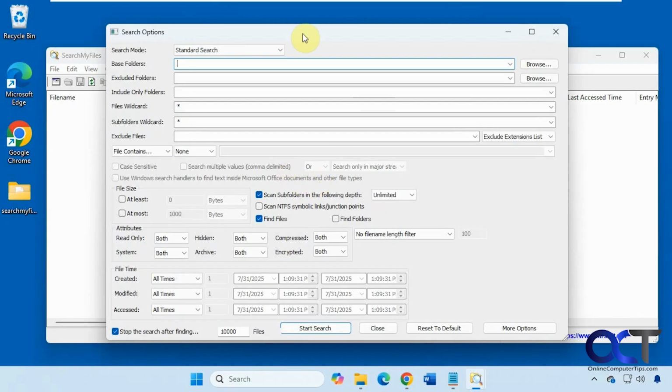Alright, so we have two windows. We have our options, then we have our results window. There are several modes. You could do the standard search, or a duplicate search to find duplicate files. These will find duplicate files based on the size and metadata and that kind of stuff, not just the name. And then you have non-duplicates if you want to find files that are not duplicates.